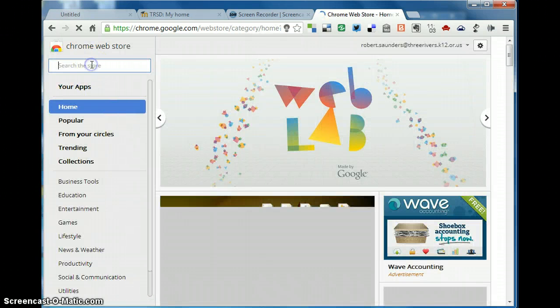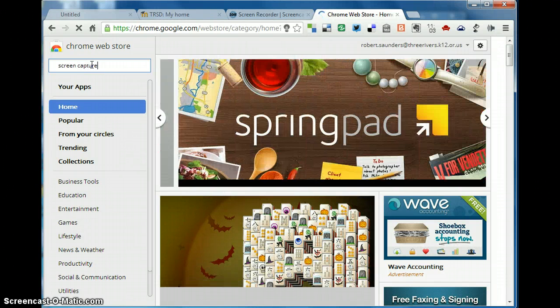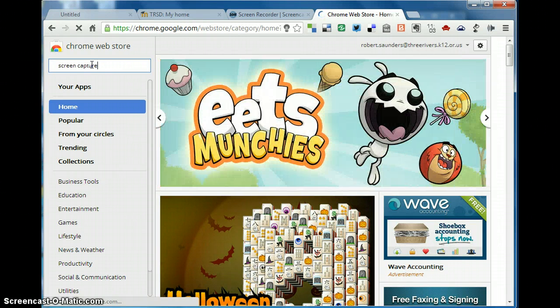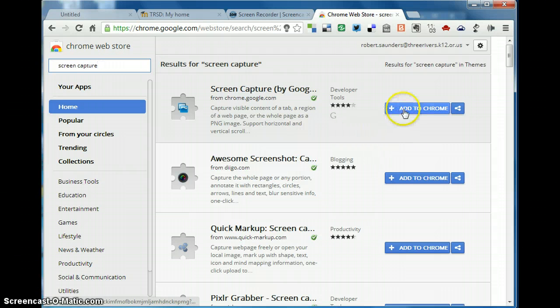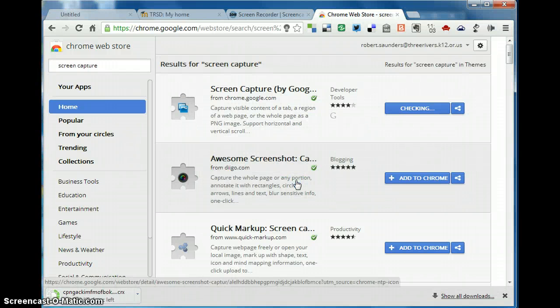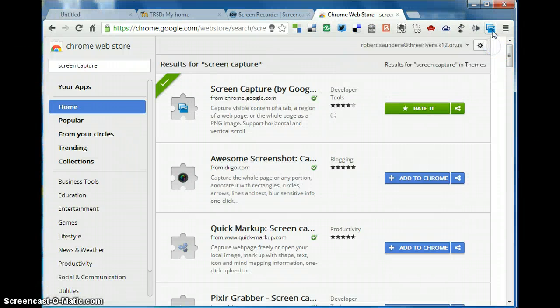and you type in Screen Capture. It'll be the first one that shows up on the list. There it is. Just click Add to Chrome. You say add, and then it'll show up. There it is, Screen Capture.